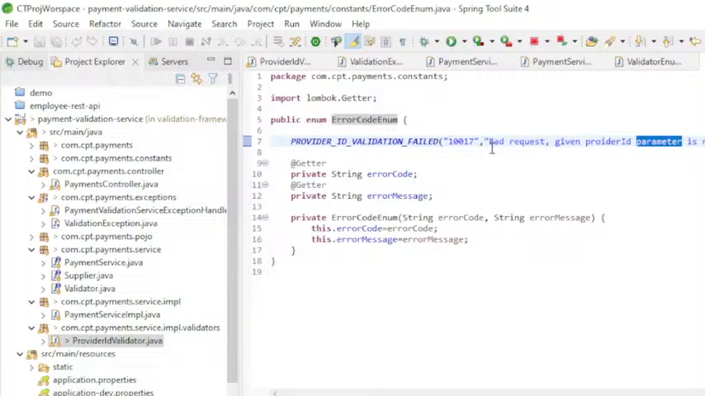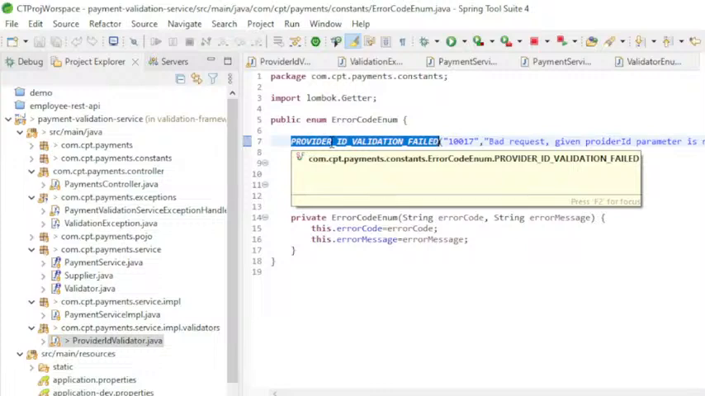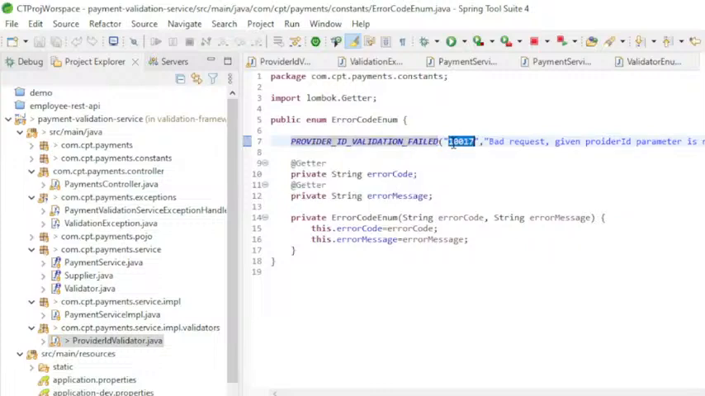So we were giving a proper message code to the user so that they might understand that yeah, provider ID is missing or in an invalid form. So we have defined this under the provider ID validator field with the code. Now under this error code and error message we will be inserting these code and message.